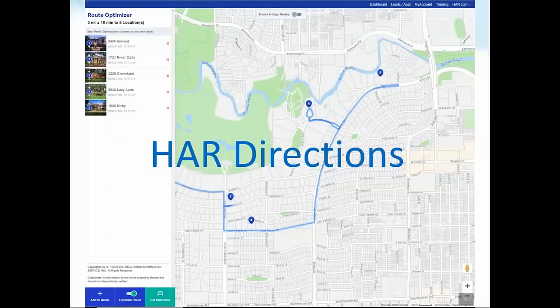HAR Directions was a new feature that we rolled out in September or October that allowed our agents to use a better direction creation system. The one inside Matrix, many members found to have some faults or errors with it. It didn't have features that we were looking for. And so our technology department created a new feature called HAR Directions, and it has a default route optimizer in it where it takes the selected properties and then creates the best route based on those properties.